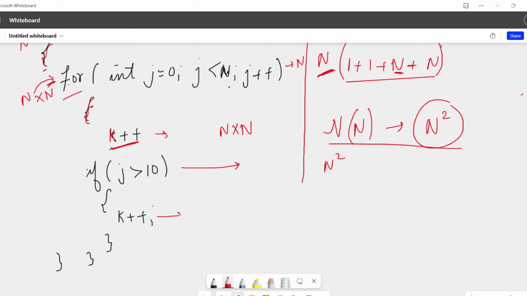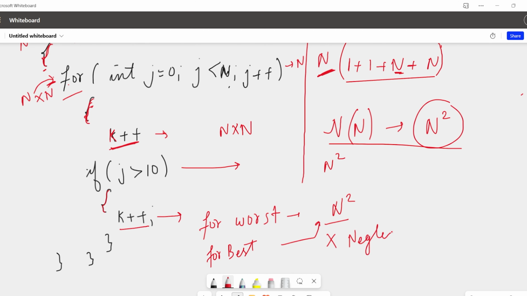If we need to calculate the worst case, for worst case, it is n square, because it is also inside of this if condition and this for loop and this for loop. That means it is going to iterate n square. But if we need to calculate for the best case, we are going to neglect this. Why? Because for the best case, it is not going to iterate this particular set of code.